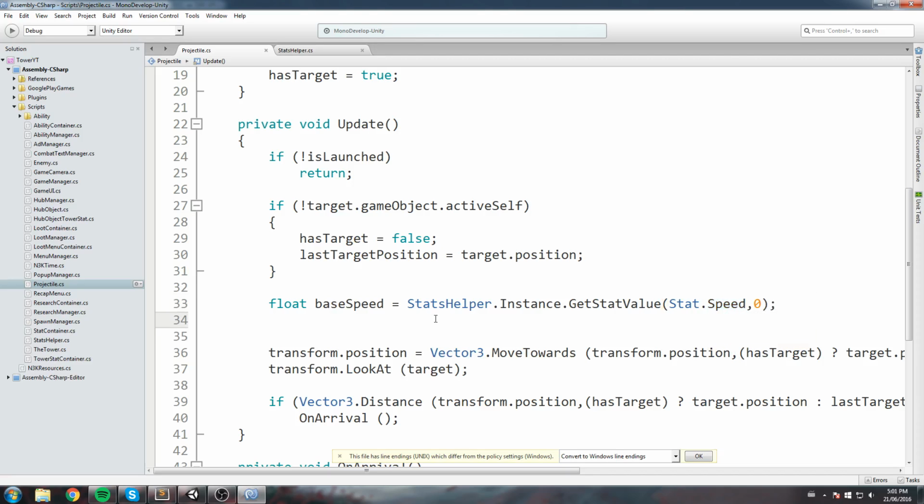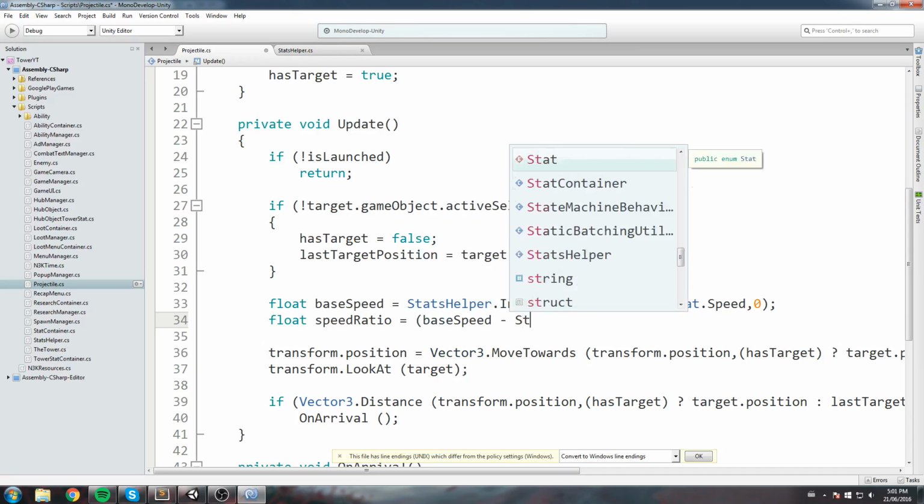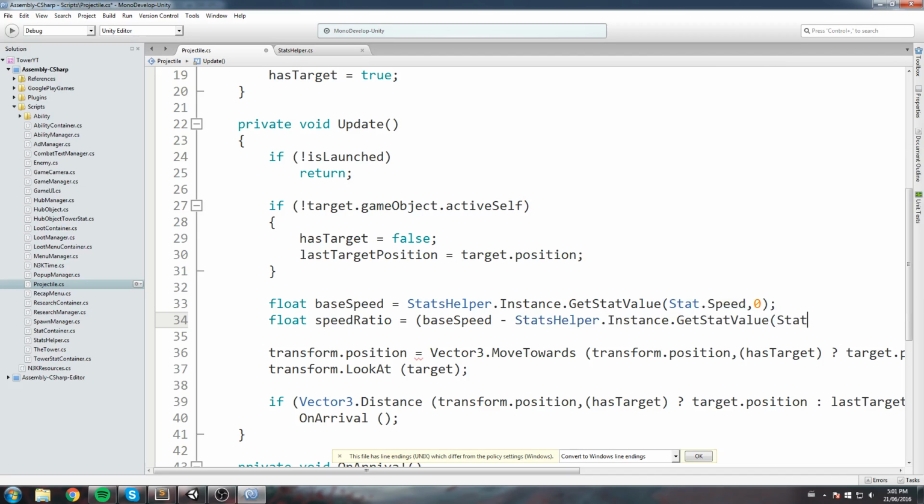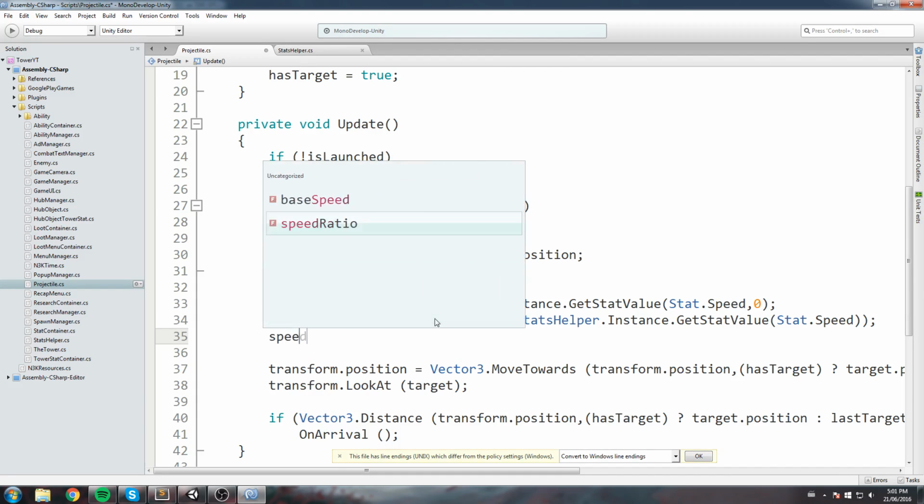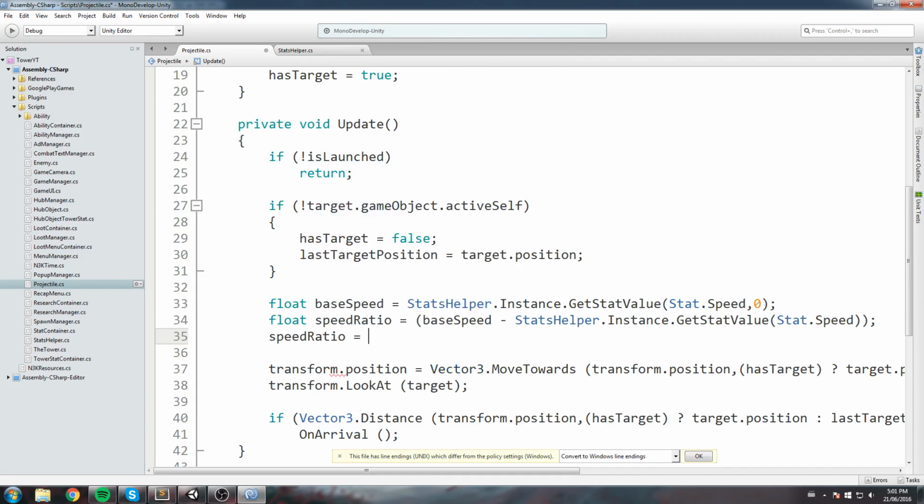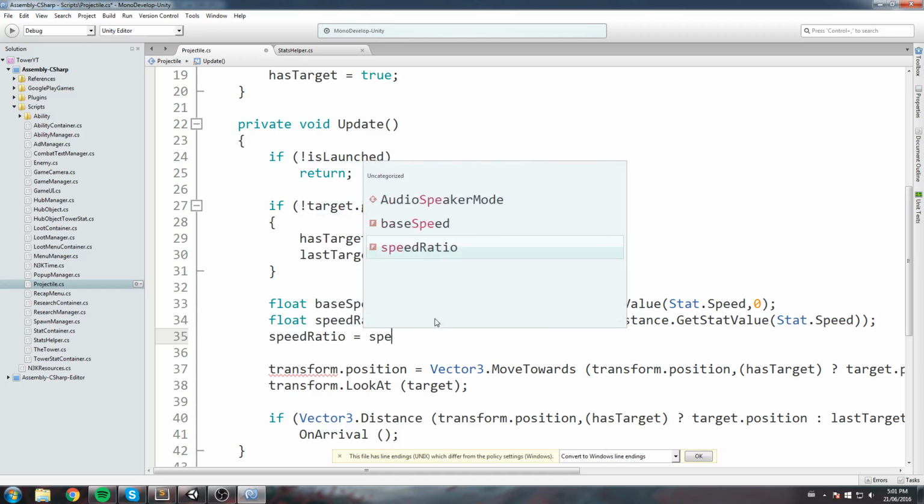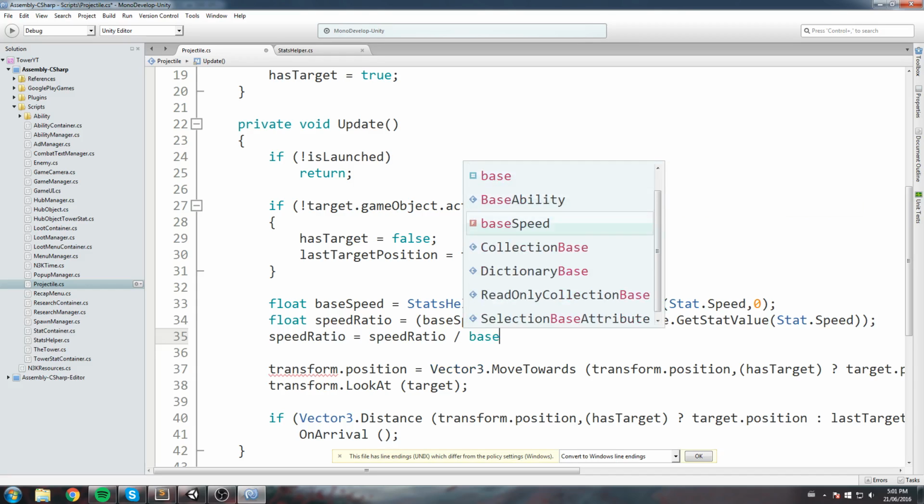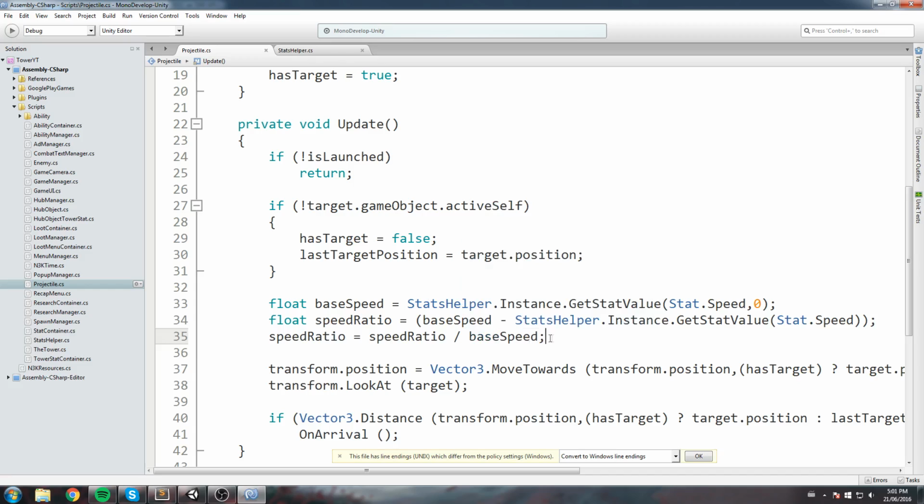Alright. Over here we're going to declare a ratio, so speed ratio. And we'll say it's equal to base speed minus StatsHelper.instance.GetStatValue. We're doing the same exact thing, but we're getting the current level, so we just have to type it like that. And let's also make sure that speed value is equal to speed value divided by the actual base speed again. This is going to give us a ratio of where we are right now.